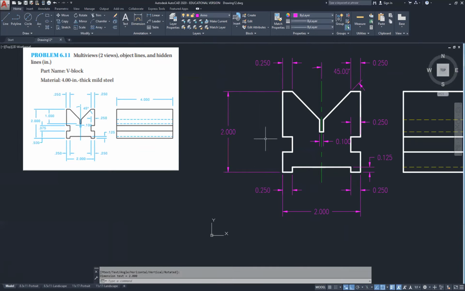Nice big opening. Right-click, repeat linear dimension. We want this dimension to go down, so we're going to start here and go down to here. And we can pull that dimension in nice and clear. Right-click, repeat linear dimension. Let's go ahead and place 1 here, 2 here. And we want it to line up with that arrow, so place it there.